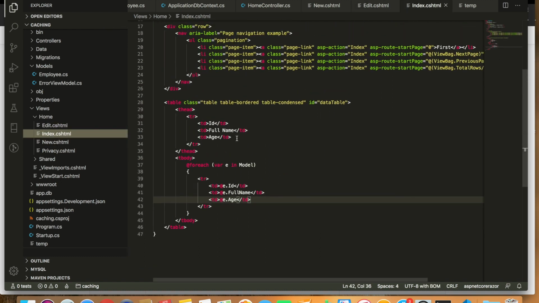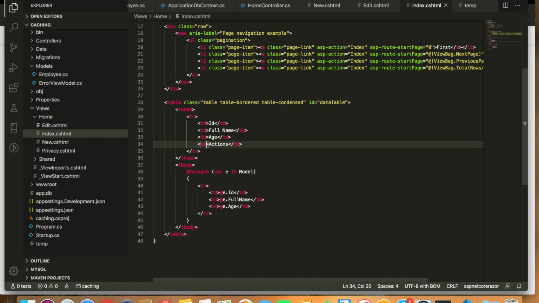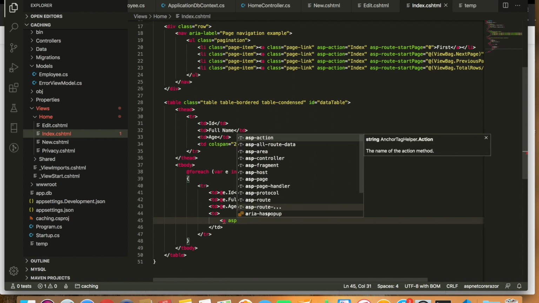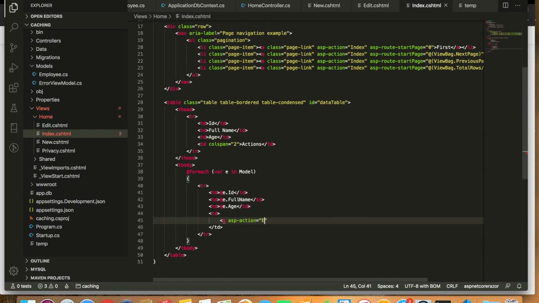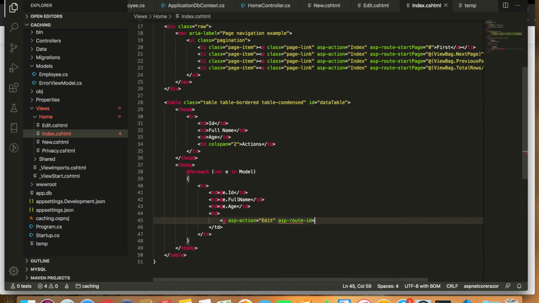and let's create a link from the index page. So actions, I'm going to put a colspan of 2 here and create two buttons here in the same TD. Edit, and asp-route-id equal to @e.id. Edit.